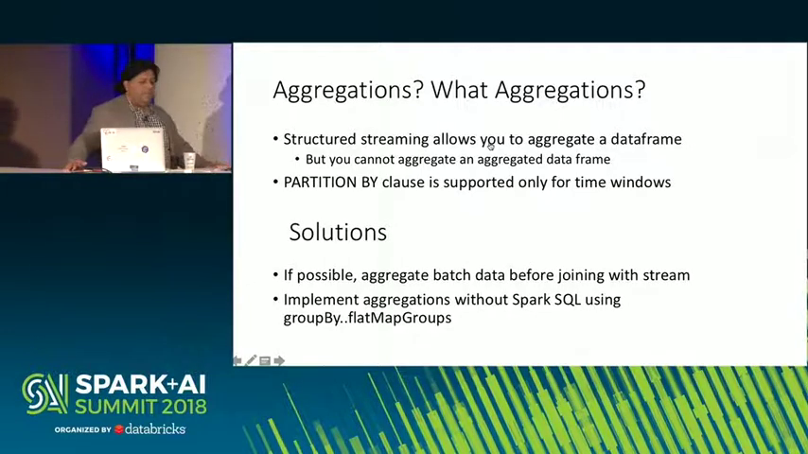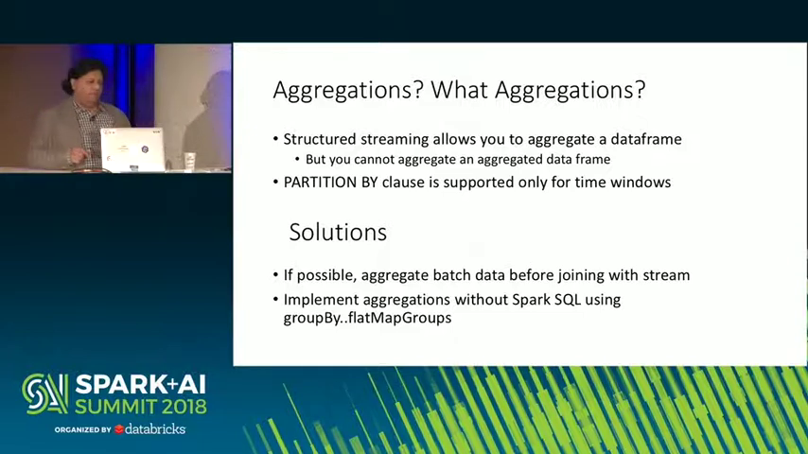What we ended up doing is doing our aggregations in Scala rather than using Spark SQL. We basically used group by and flat map groups. What this lets you do is get all the rows that are grouped by a certain field into a closure, and then you can do all your aggregations within Scala. And we ended up doing that.